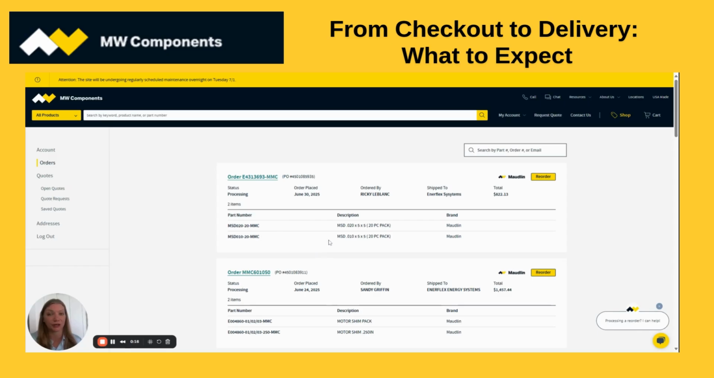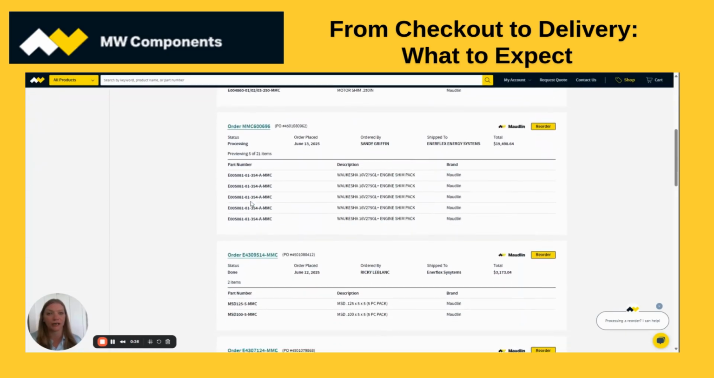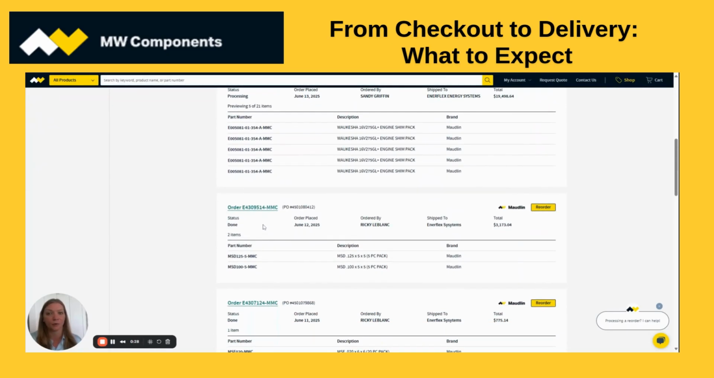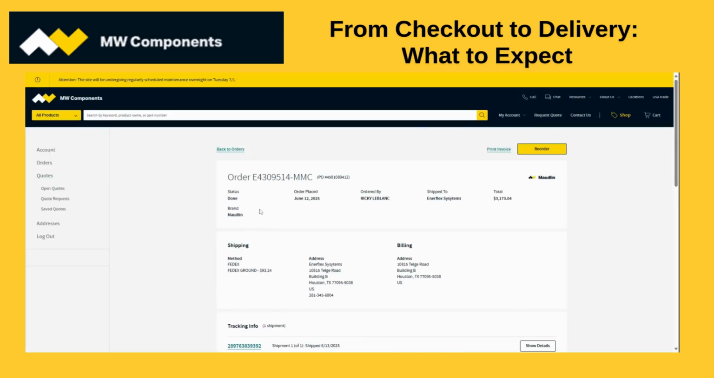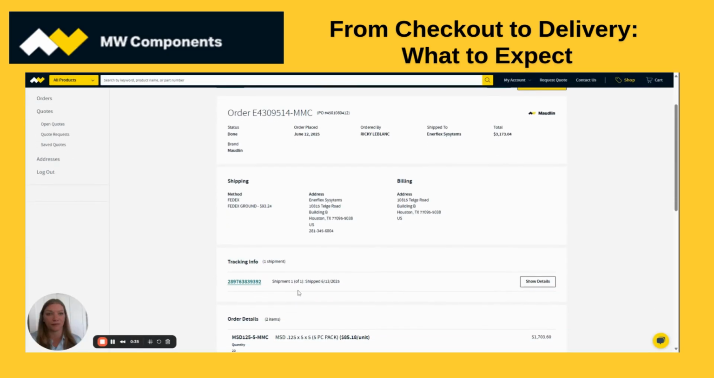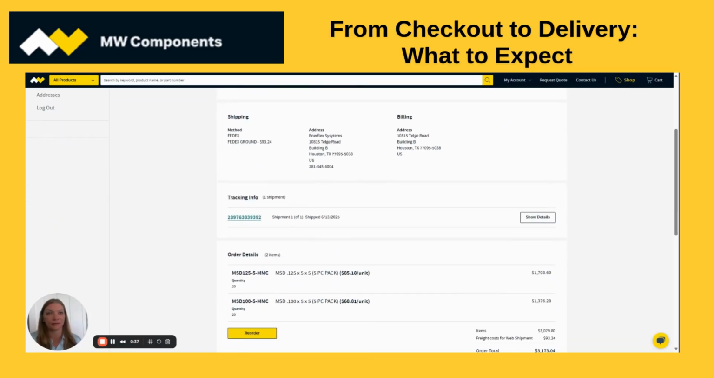You can go back to your order and your account on the website and view the different status. One status is processing, that means it's still in production, and another status is done. Once it's done, that means it's shipped. You can click on that order and you can view shipment info by simply clicking the button and seeing the tracking information provided by the carrier.